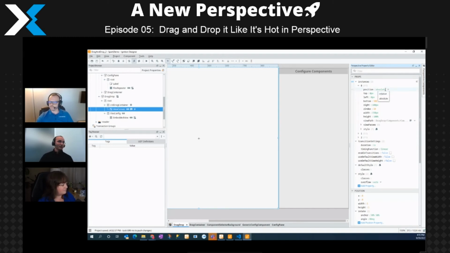The nice part with the view canvas is you can actually mix and match if you wanted to. I wouldn't recommend it. I've never come across a use case where it's good to mix and match, but you know you can, which is cool, right? So if we did relative, then we're using percentages to move around. So it scales really well, right?